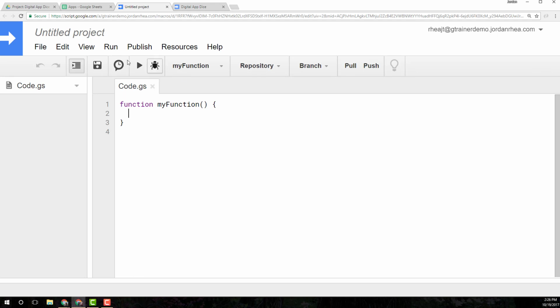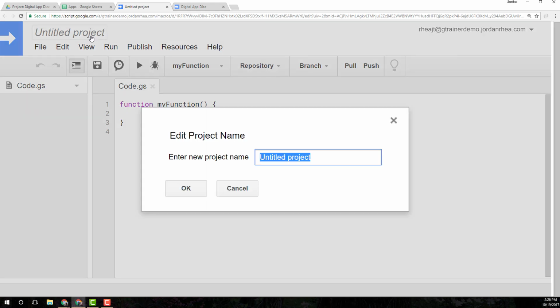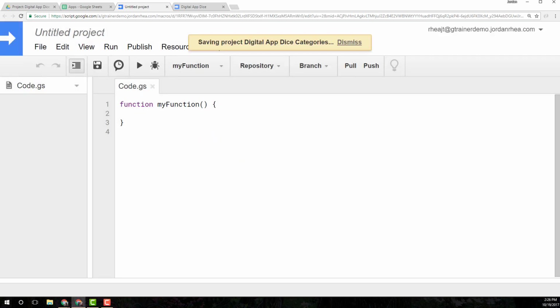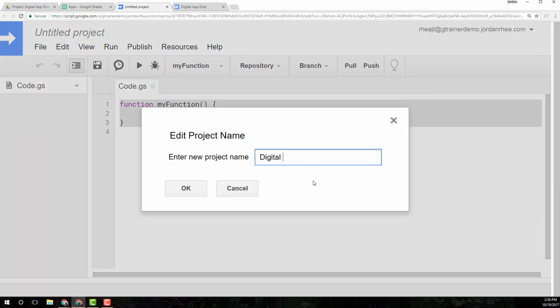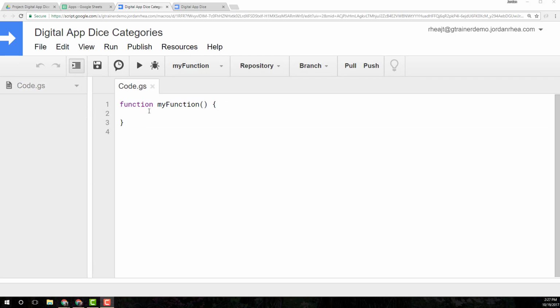Okay, so I'm just going to call this Digital App Dice Categories and let that save for a minute. Okay, got that saved after a minute.